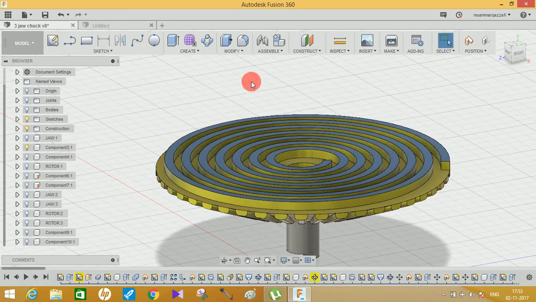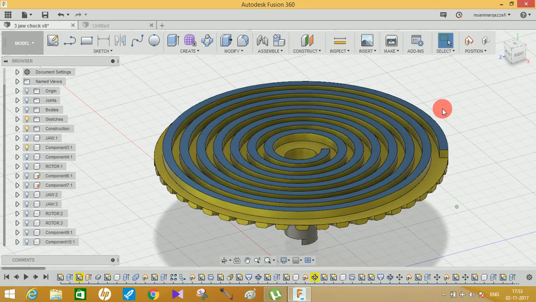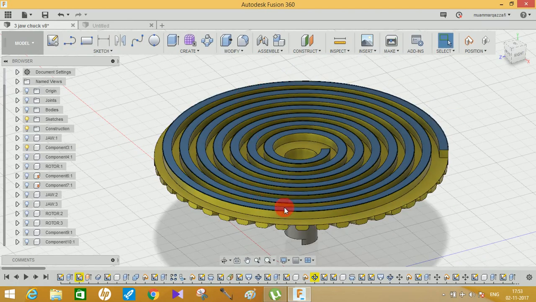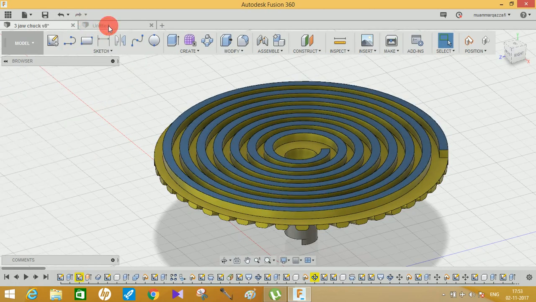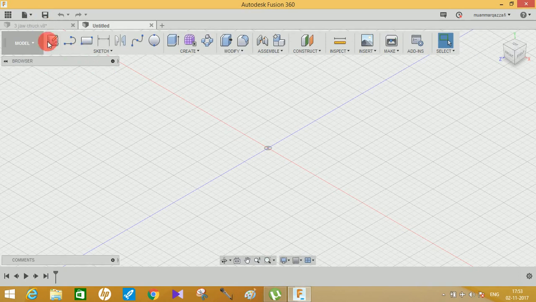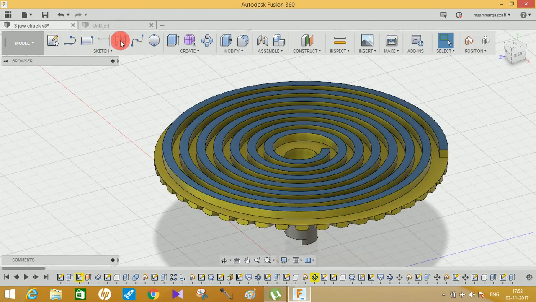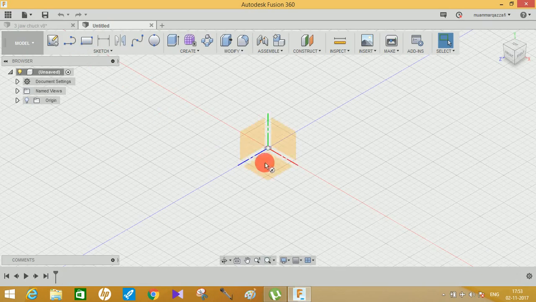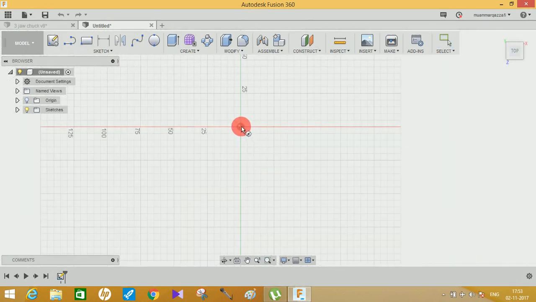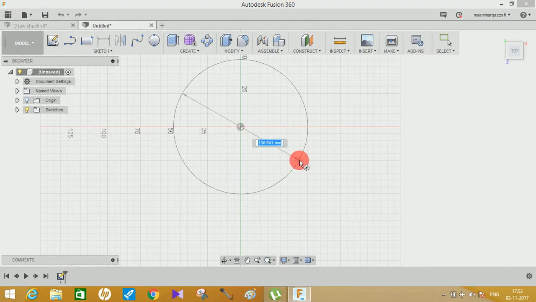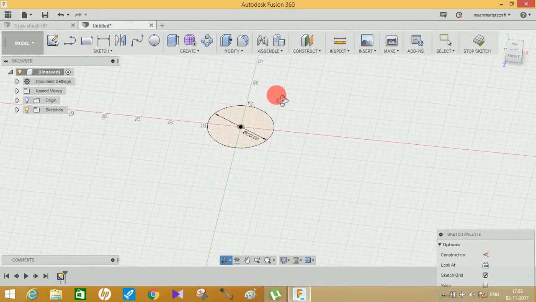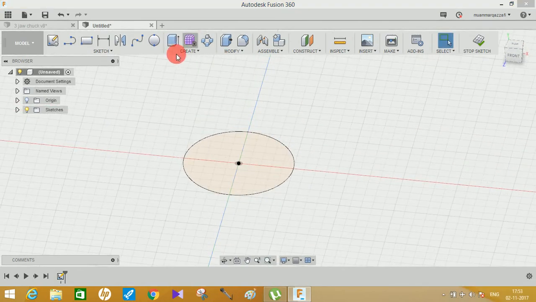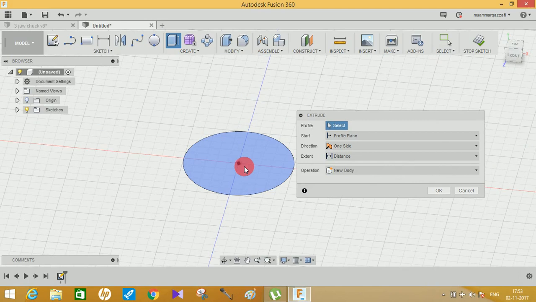I'm not taking any dimensions, I'm just telling you the actual way you can perform these steps to model this type of design, and you can select your dimensioning according to your desire. So I will first start with creating a base. Let's create a circle, choose a plane, and I'm just taking random dimensions. You can just take any dimension you want.